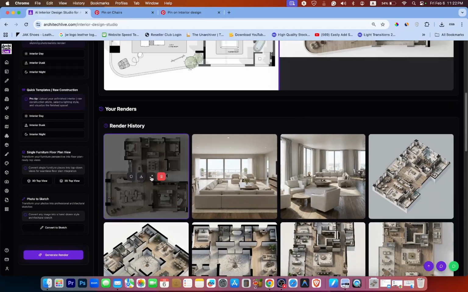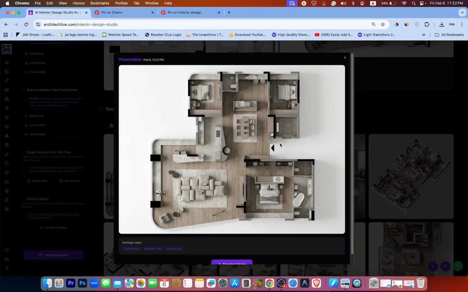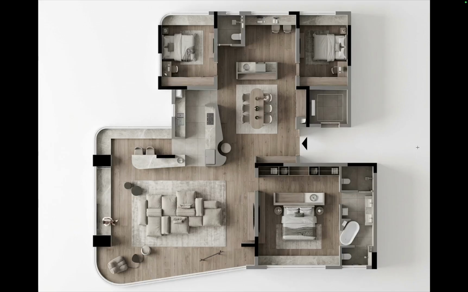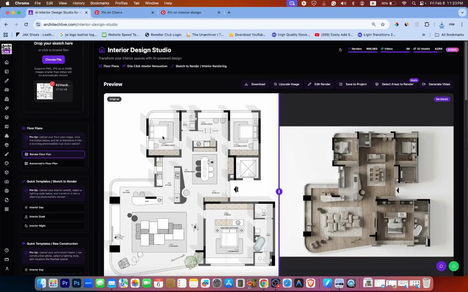Let's see the full screen. It's like that. Let's download it and see on the full screen. So this is what it does. As you can see, it's so nice, so clean. Now we will do isometric floor plan.